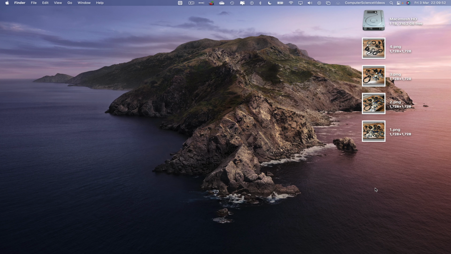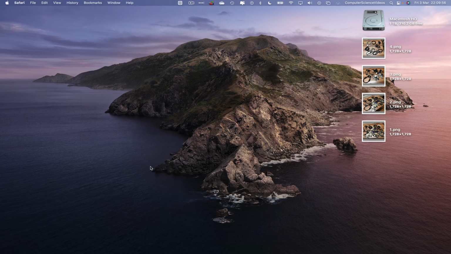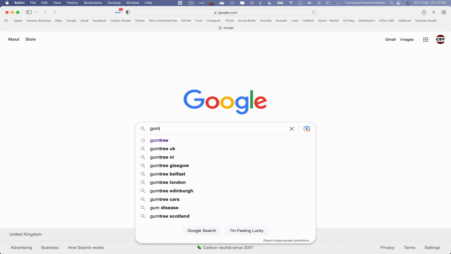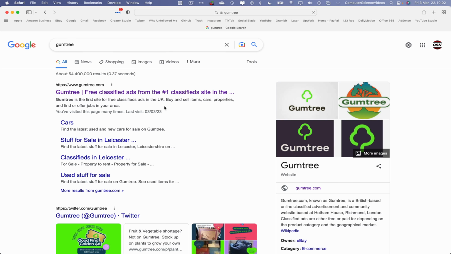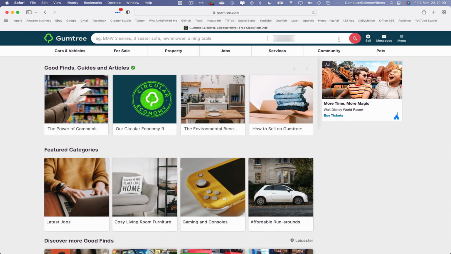So now let's go all the way down to the dock. Go to the web browser, which is Safari in this case. Now let's go to gumtree.com. Make a search within your search engine. Enter, go to gumtree.com. Make sure that you are signed into the account. So now what we will do is, let's click on sell.